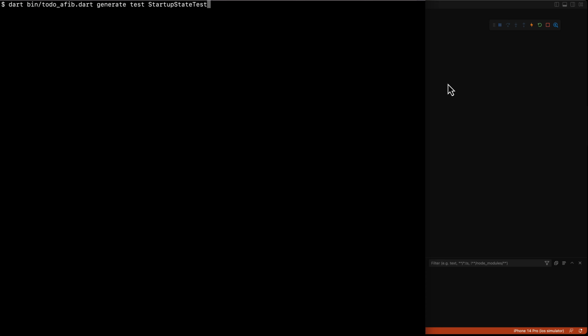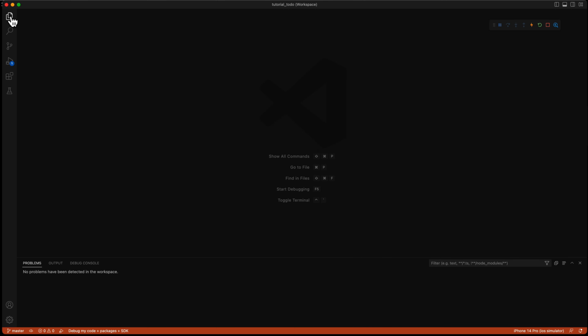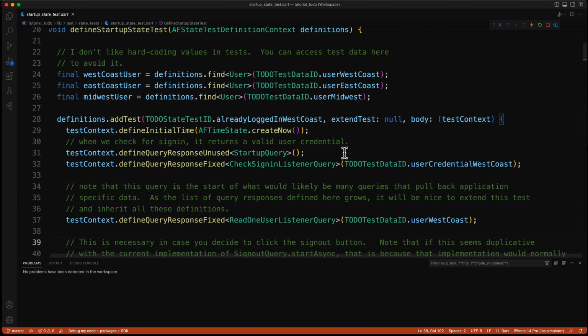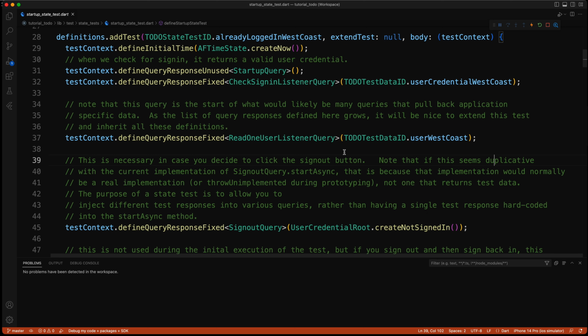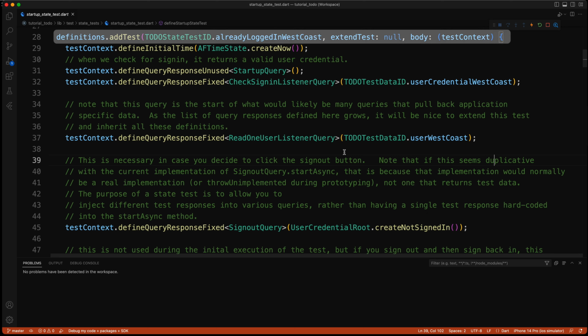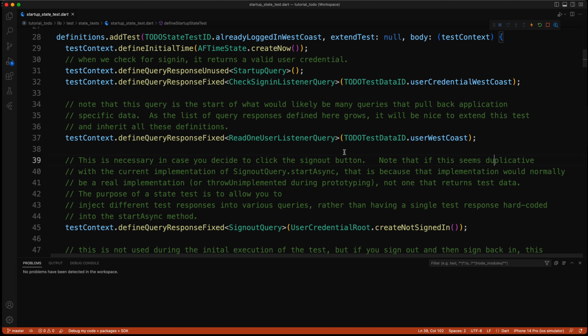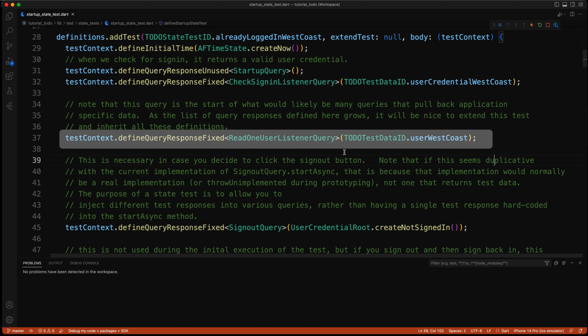State tests are a bit different because they are typically organized using high-level concepts like workflows or areas of your app. If we looked back at the project style, we would see that it initialized our state tests using this command. Despite the syntax, this doesn't generate a class, but it does follow the same pattern for file location. So let's open the startup state test file, which is under Test and State Tests, and we will see that it starts with the Already Logged In West Coast state test, which provides results for a lot of our existing queries, our startup query, our check sign-in listener query, our read_one_user_listener query, and so on.